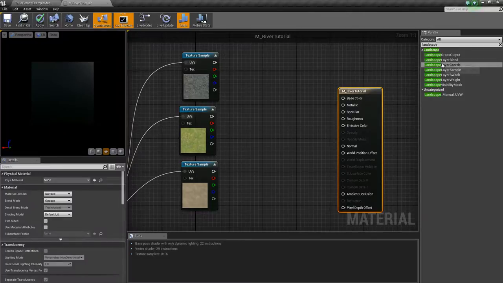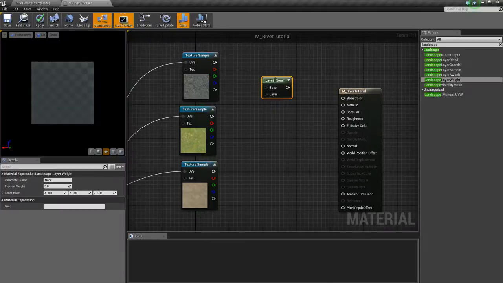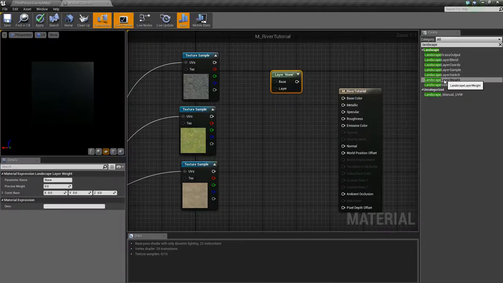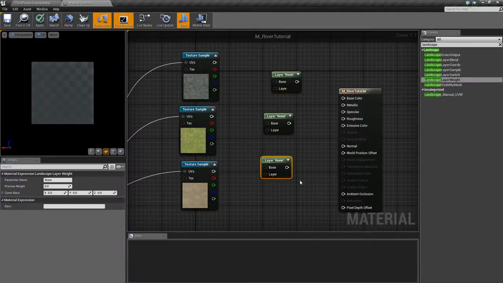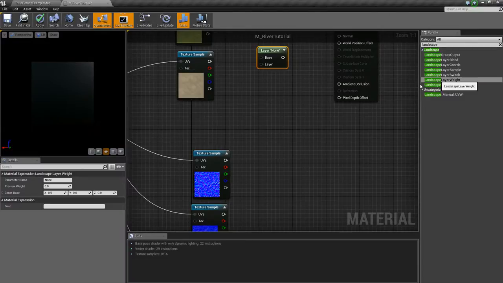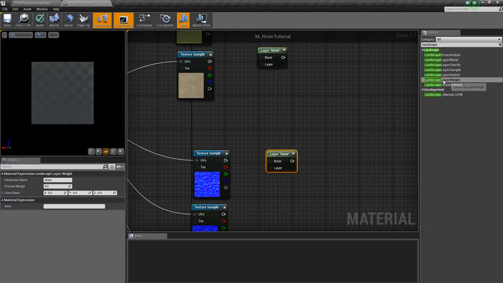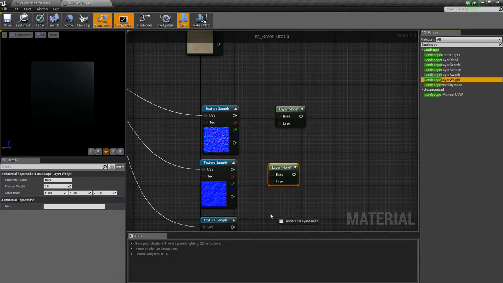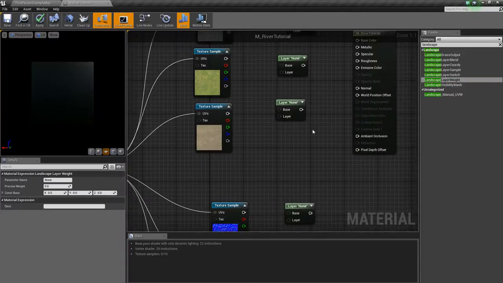is, I believe, a landscape. Let's see if this is the right one. Yes, this is it. So a landscape layer weight. We're just going to continue to drag those in, and we'll go ahead and drag them in down here as well. So we'll drag in one for each one of these textures, and then we'll get to work on them.